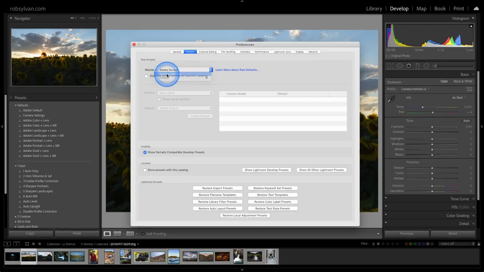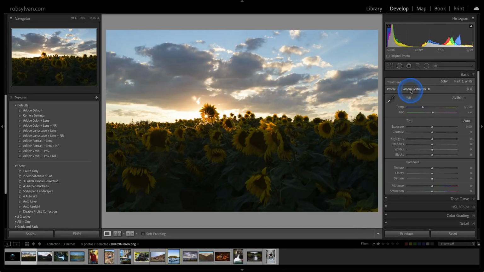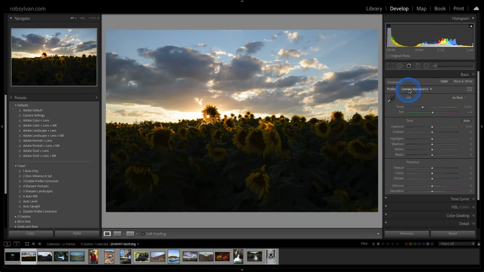You could set it to camera settings. It's basically Adobe default with everything zeroed out, except it will try to respect the camera profile that was included in your camera and try to match the profile based on that. So if I hit reset now, I'm on the camera settings, and we see it went to camera standard V2, which matched the profile for this particular camera when this picture was taken.